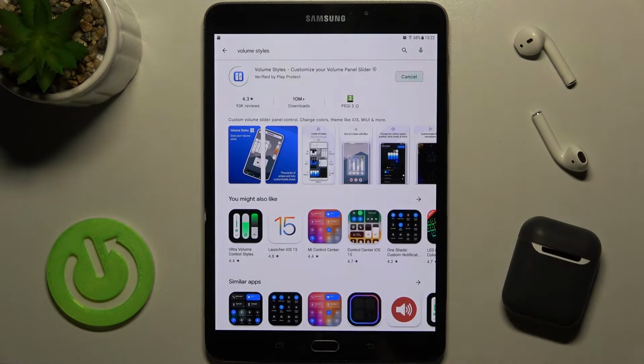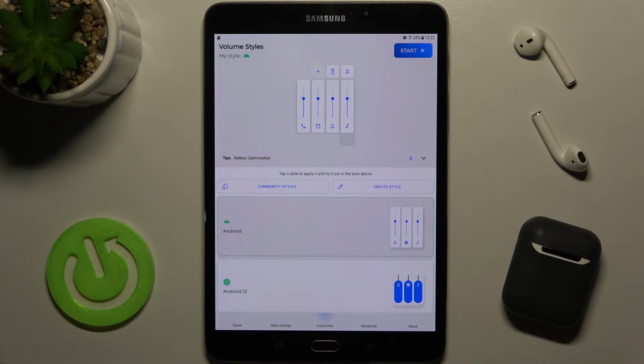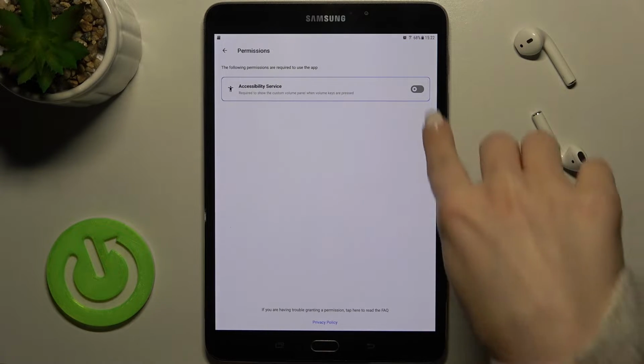Okay, we got here our application, so now just tap to install and wait a few seconds while the application is installing on your device. Now just open the app. And here tap on the right upper corner to start.